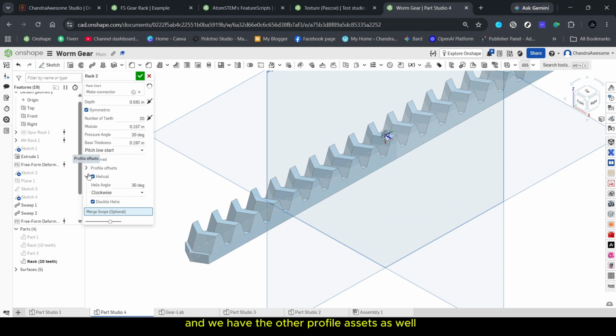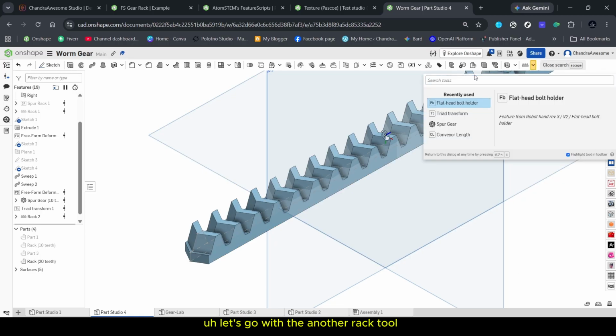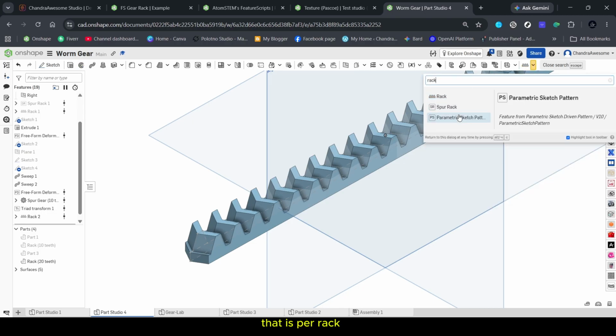And we have the other profile assets as well. So this is how the rack tool works. This is the rack. There are two racks we have. Okay, this is the rack one. Let's go with another rack tool, that is per rack. So let's hide this.